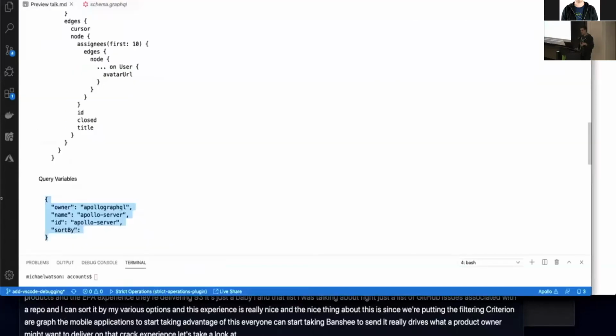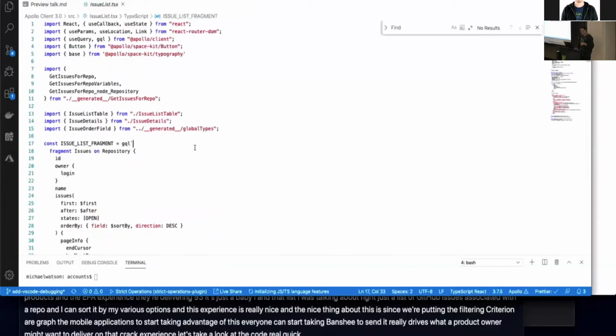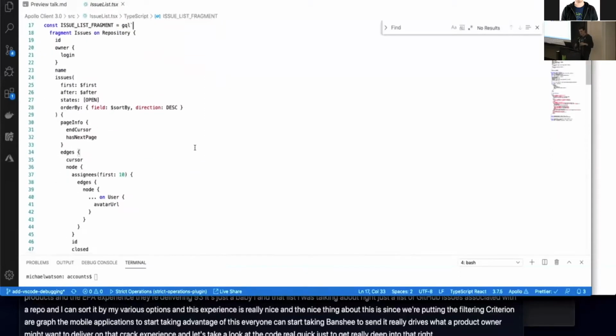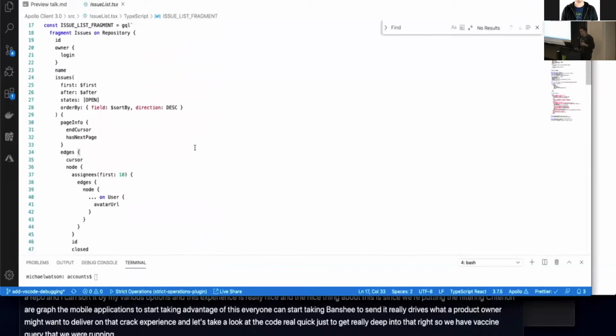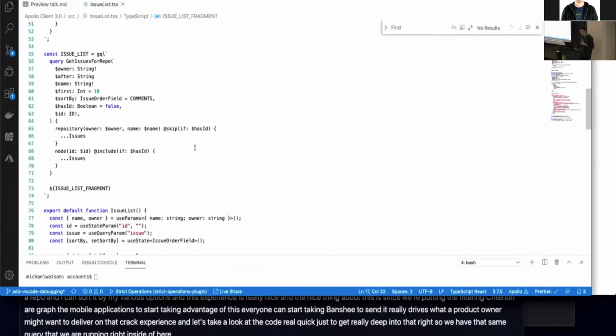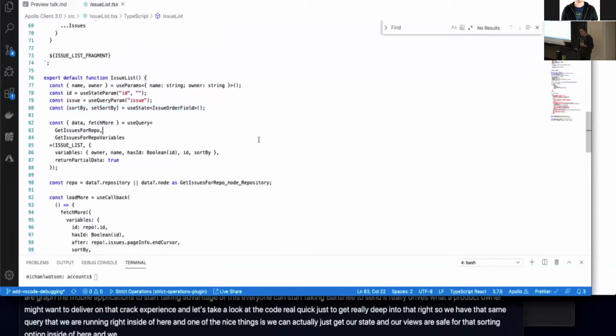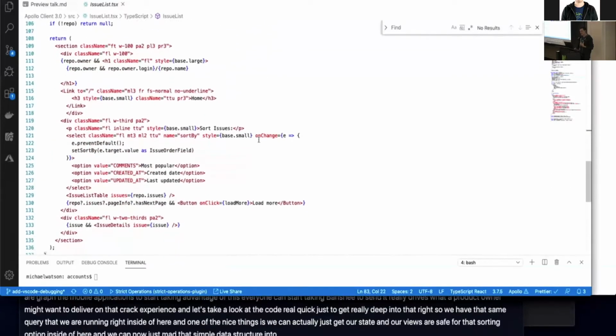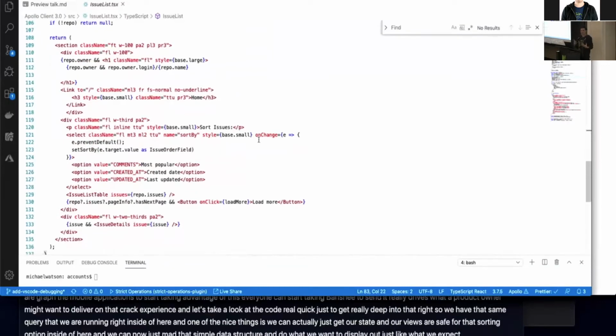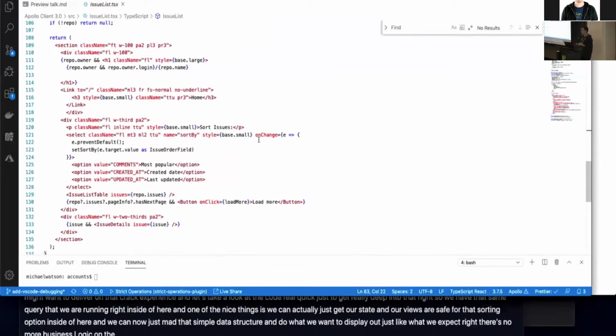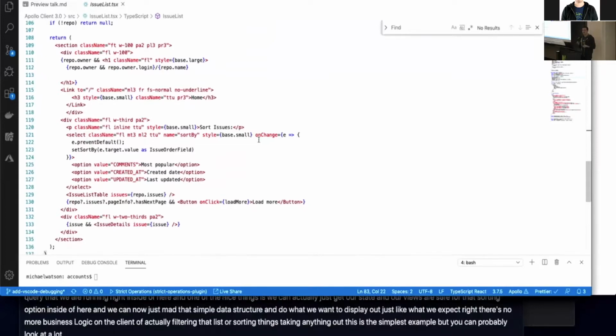And let's take a look at the code real quick, just to get really deep into that, right? So we have that same query that we were running right inside of here. And one of the nice things is we can actually just use our state for that sorting option inside of here. And we can now just map that simple data structure into what we want to display, just like what we'd expect, right? There's no more business logic on the client of actually filtering that list or sorting things, taking anything out. This isn't the simplest example, but you can probably look at a lot of instances.